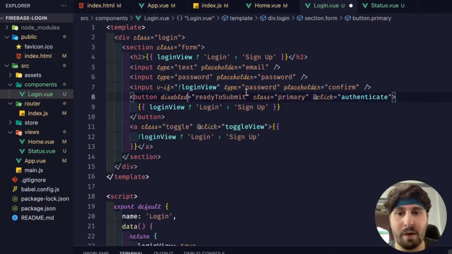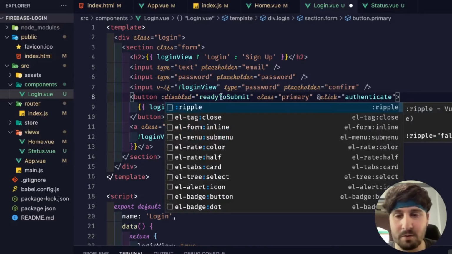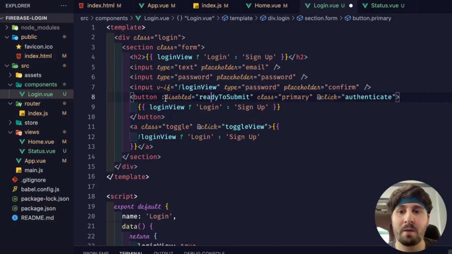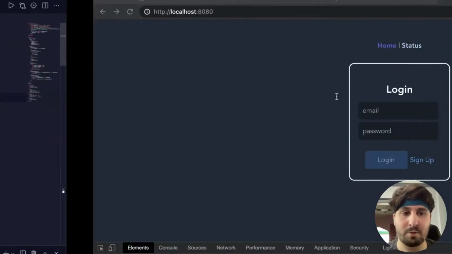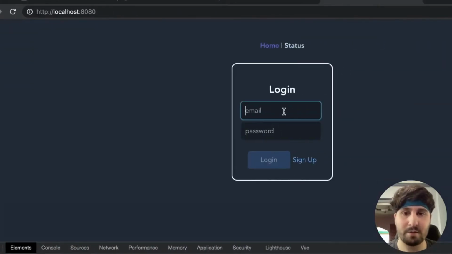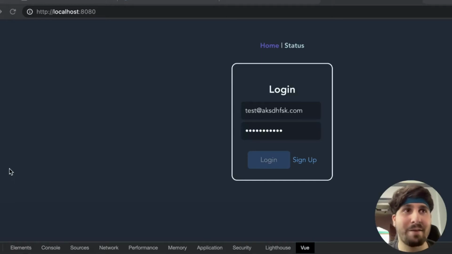In order to recognize this as a method, we need to add a colon right before it. So we're saying it's disabled if ready to submit is false. So let's take a look. Ready to submit is false. We have an email address, we'll say test@.com. All right, so something still isn't right here. Let me double check what that is. And it should be very obvious to anyone who uses Vue what the problem is here.